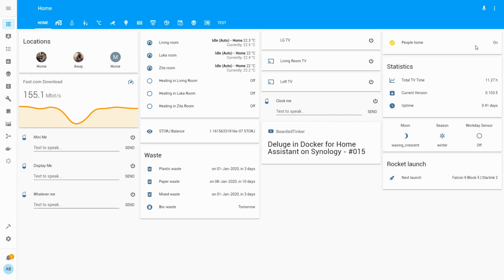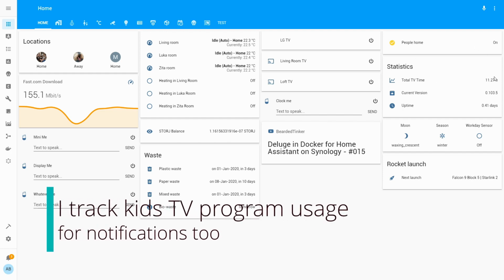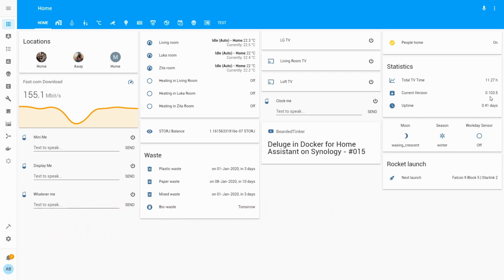I have a couple of statistics here, mainly the TV time, uptime, and the current version. As far as I know, today or during this night we had an update to 0.103.5, so the update automatically installed, which is great on one hand, but can be trouble if there is a bug in the system, like with version 0.103.1 or .2, I think.